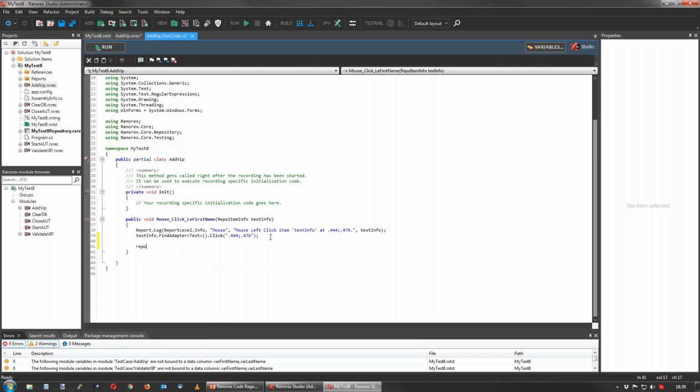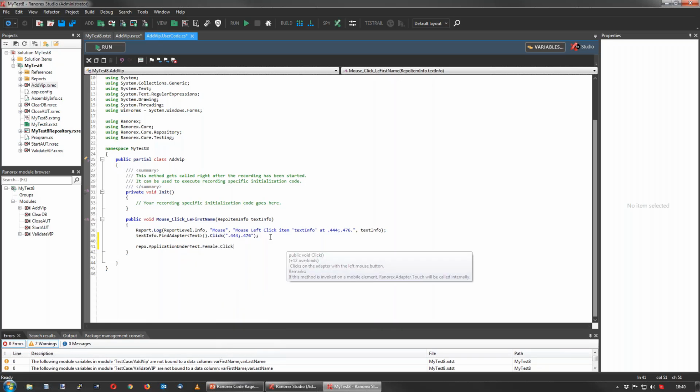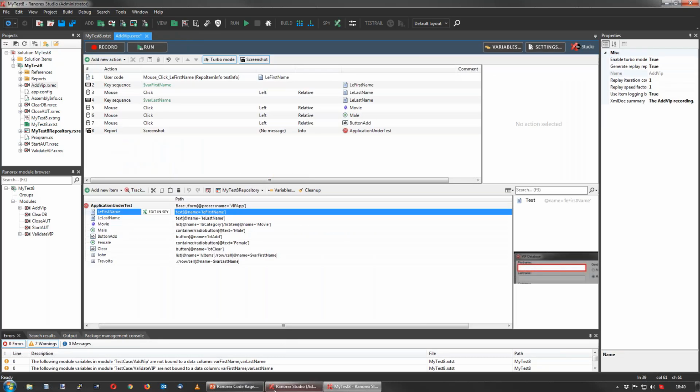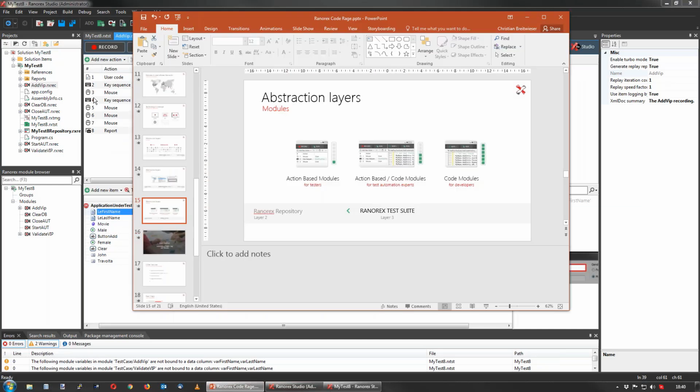So for example, repo dot, we have the application under test, there it is. And if we would like to click on this female button that we had here, you can also write your tests like that if you prefer a code-based or a coding approach to create your tests. And this is now, in the slides that I showed before, actually the middle here. This is the actions table with code.